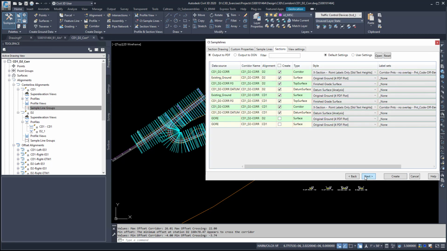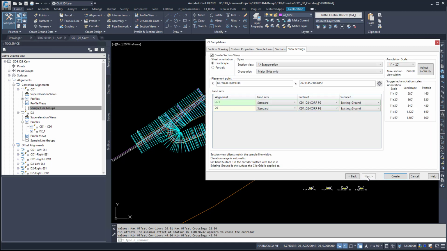On the next tab, the user can select what sections they want created. And then they can choose what view settings that they want and what annotation scale they want in their section view drawing. Down here, it gives some information on the expected widths and the maximum section width here. So the user can quickly see if there's enough room for the sections. And they can also click adjust to width to adjust it to what the maximum values are.